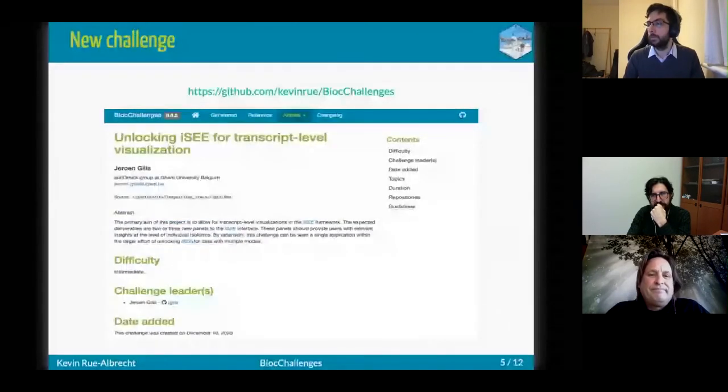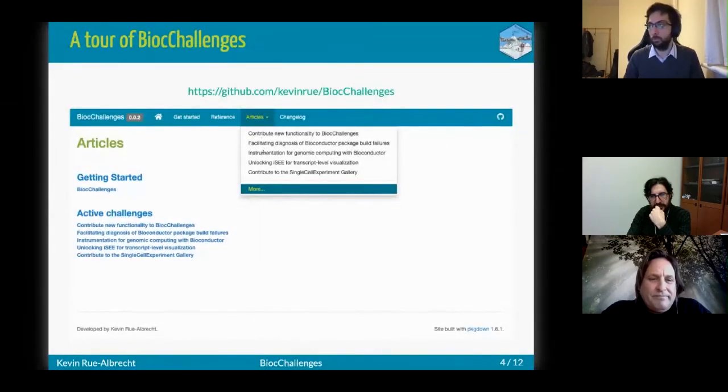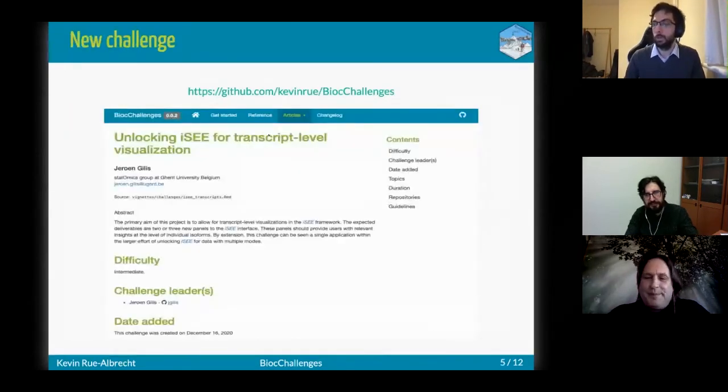Anyway, it's growing, and each of those challenges listed here is essentially a vignette. So if you've seen a Bioconductor package before, you know what vignettes are, and I'm using that structure to essentially write one vignette per challenge. And when they get compiled, that's how it looks. And so this is to emphasize the new challenge about unlocking IC for transcript level visualization. And there's a bit of detail here.